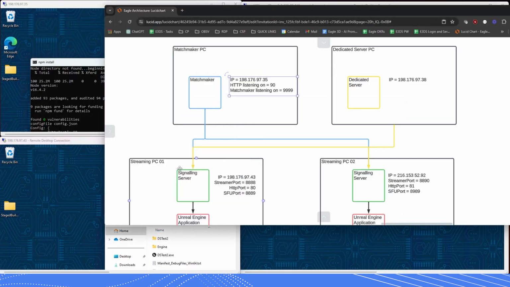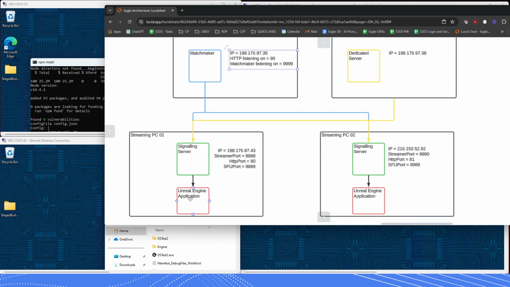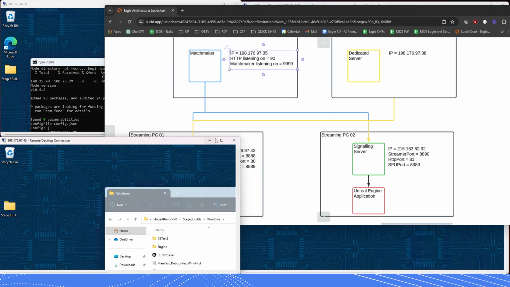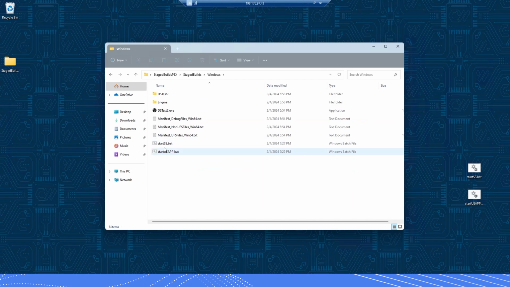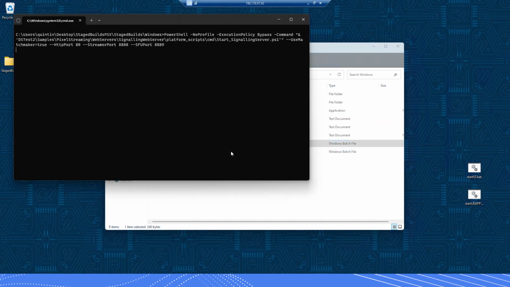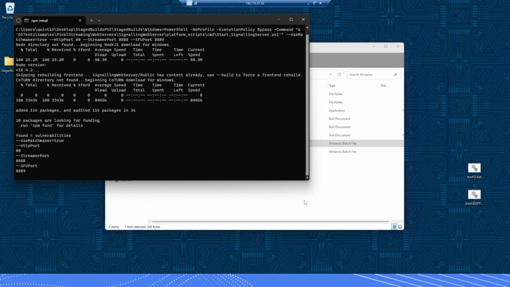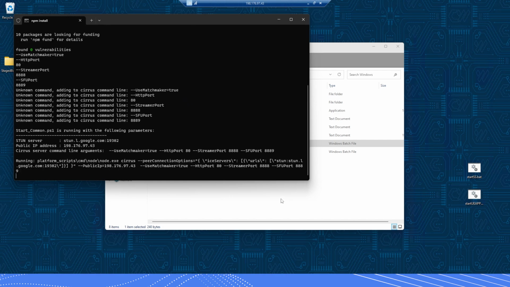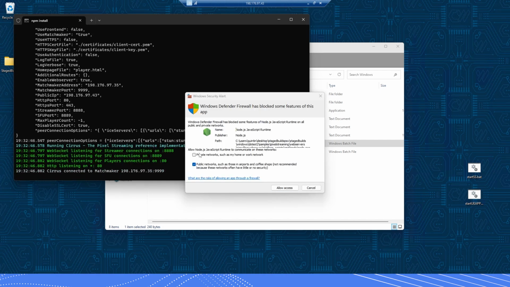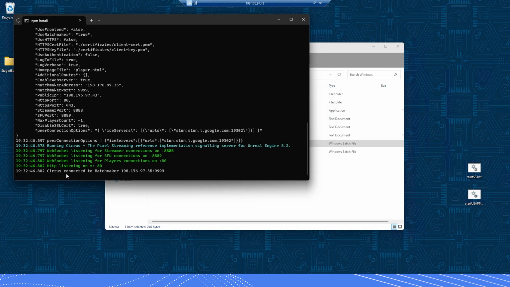Okay, so we have the bat file for the signaling server and the Unreal Engine application. Let's now start both of those programs using these bat files that we created. I'll double click on start signaling server.bat to start the signaling server. I allow if it asks, and then I close.